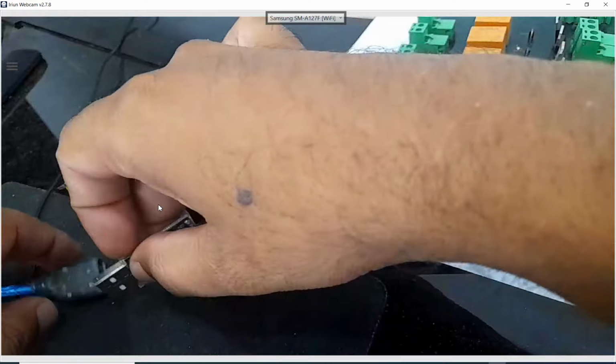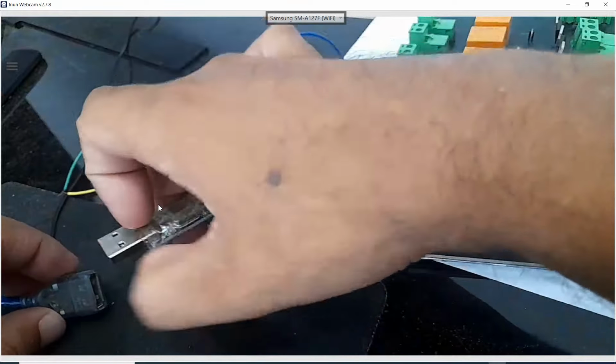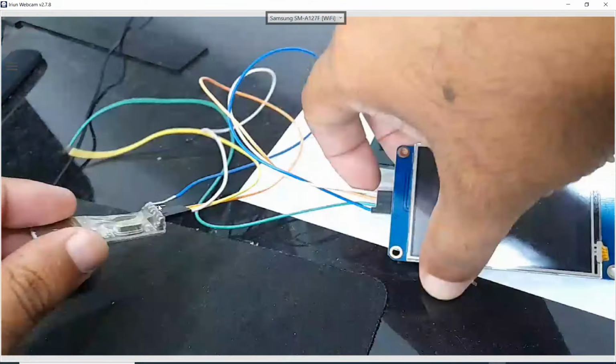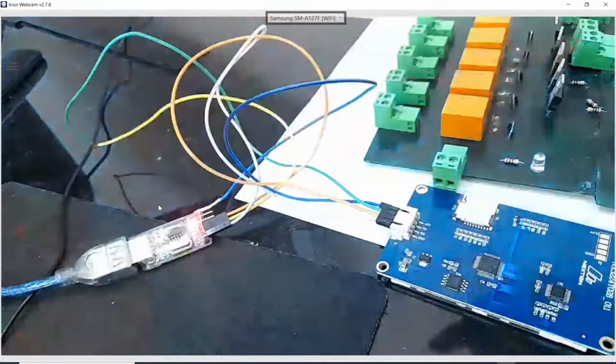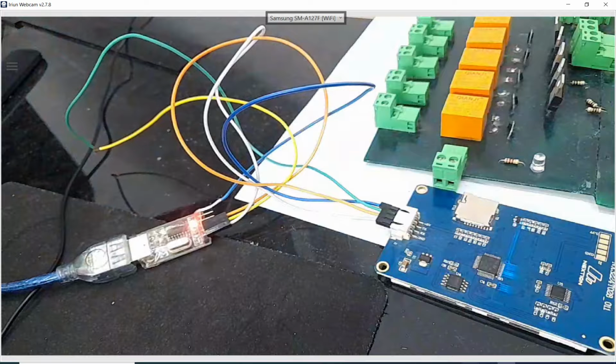See, this is our computer USB pin, like this. Now it's connected. Now we can get to the Nextion editor software to burn the interface.